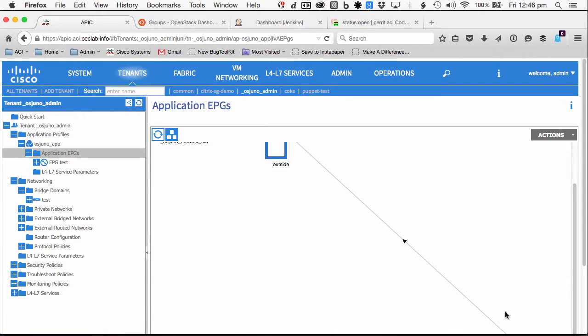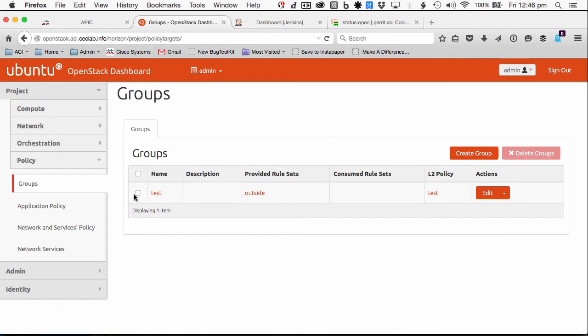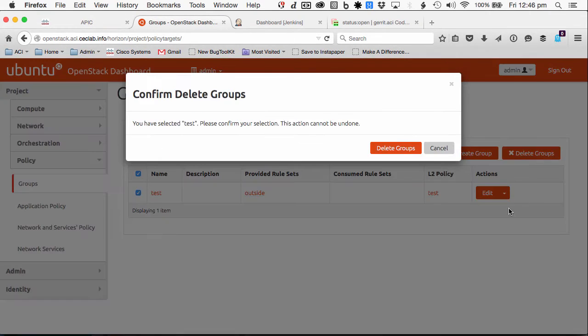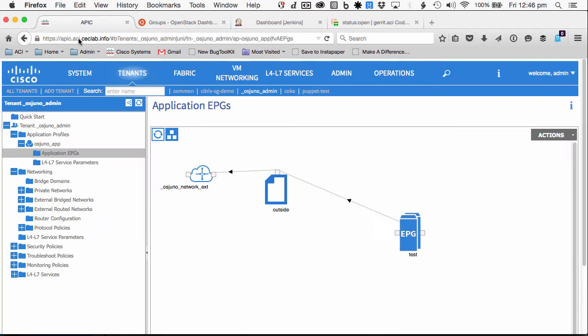And you can see if I refresh the graphical view here, that new endpoint group test is connected to the outside network via a policy rule set or a contract called outside. I'm going to go back here and just remove that one for now and validate that it got deleted on the ACI side as well, so everything's cleaned back up.